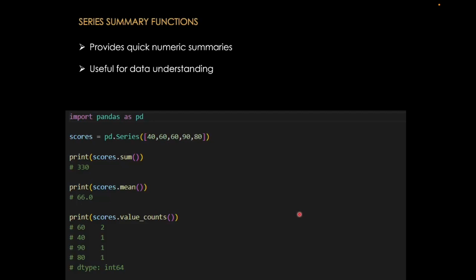Series provides multiple summarization functions. We will discuss them here. Let's create a series of items. If we say sum, it will sum all the items. Mean will find the mean of the values. Value counts will count the occurrence of each value. For example, 60 here came twice, so 2. And the remaining values appear only once, so it put 1 here.